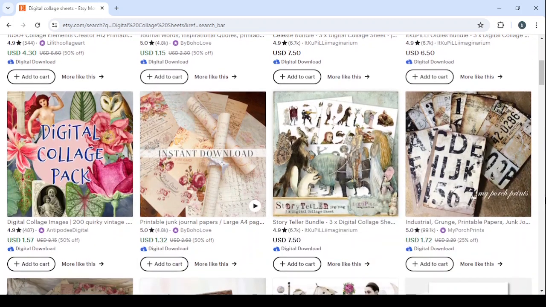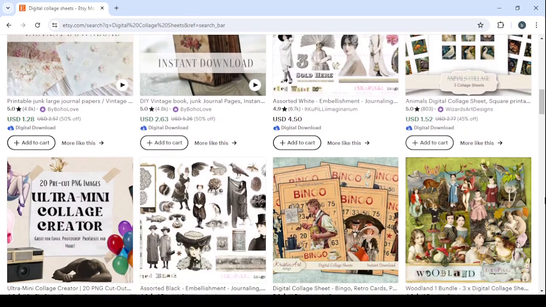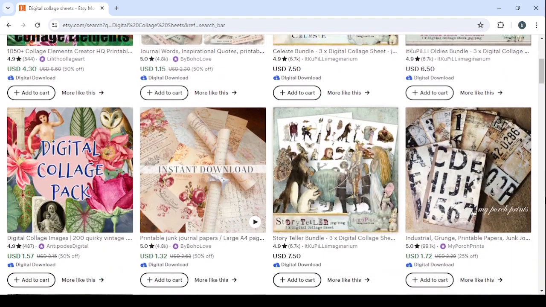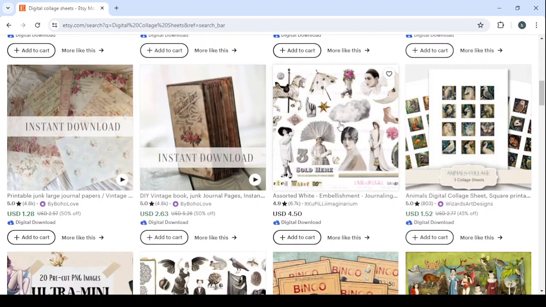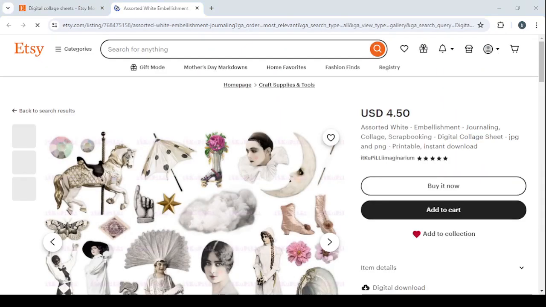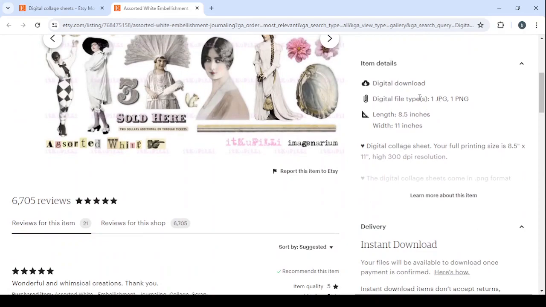So here let's look for the popular ones. We want to go for the popular ones in the page here. I think none of them is popular as it seems, but let's go for this one here. For example, let's check this product and we're going to see how much money they are making. So here we have assorted white embellishments, journaling, collage, scrapbooking, and here if you scroll down you'll be able to see that this is a digital product.